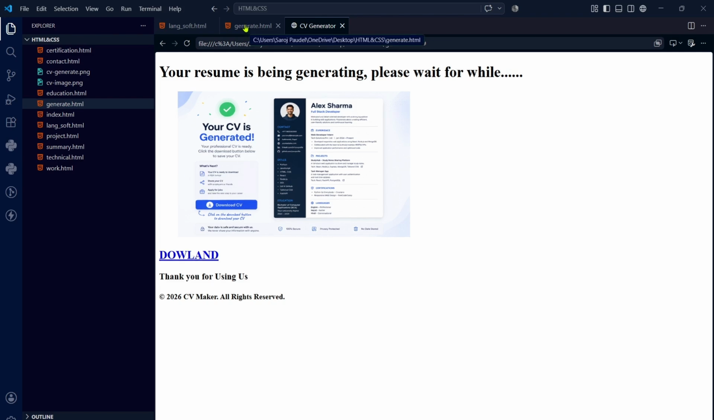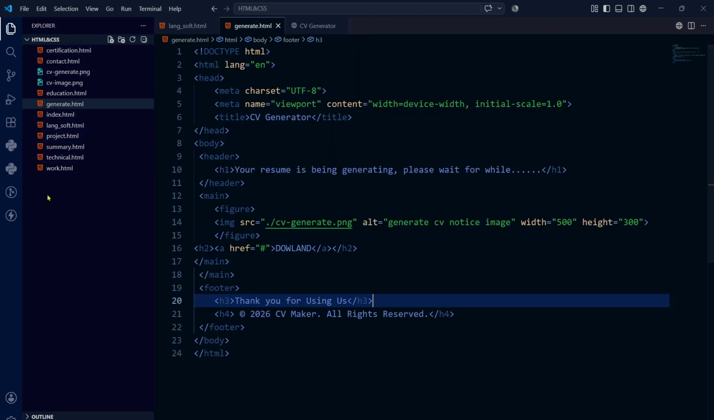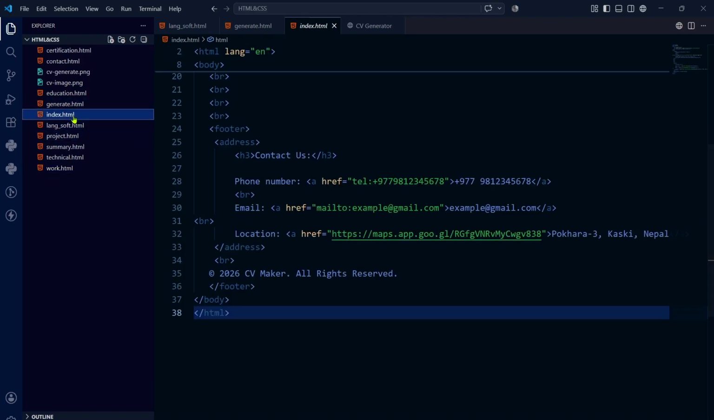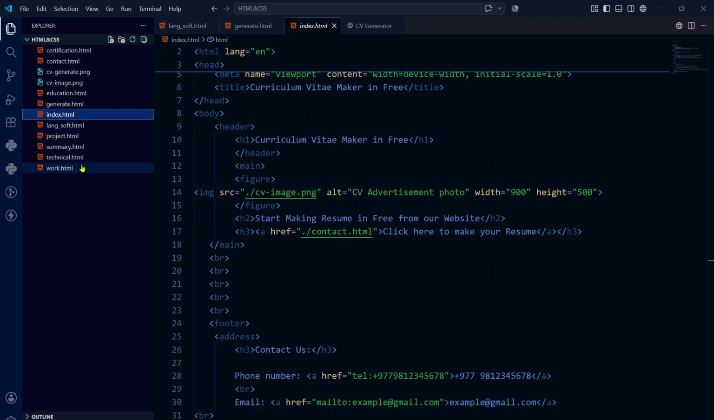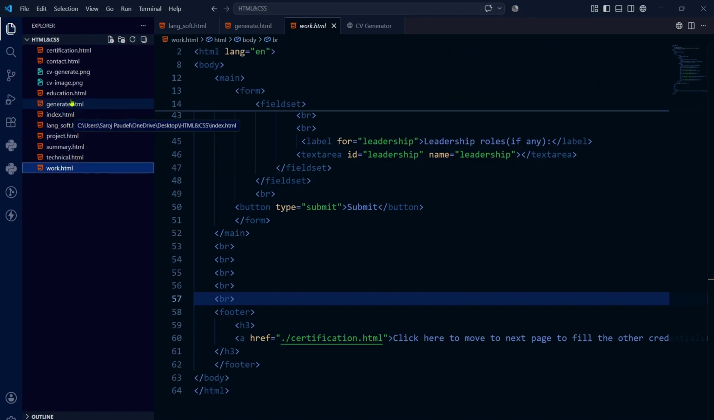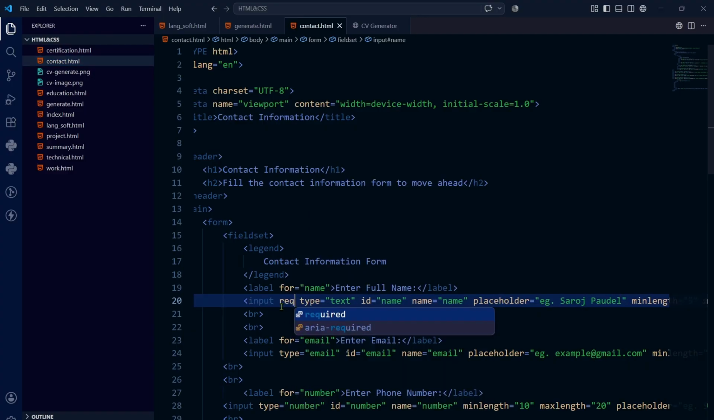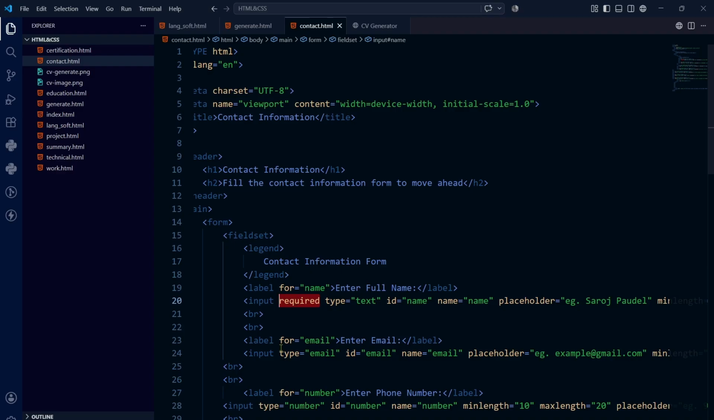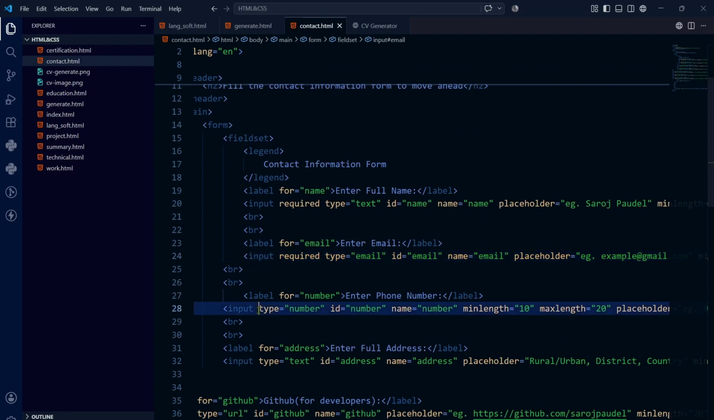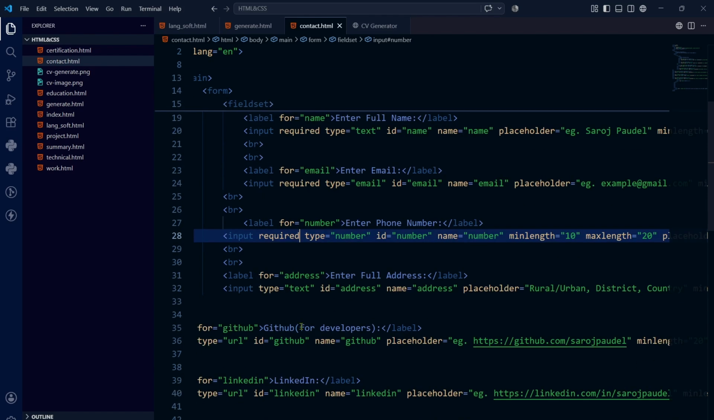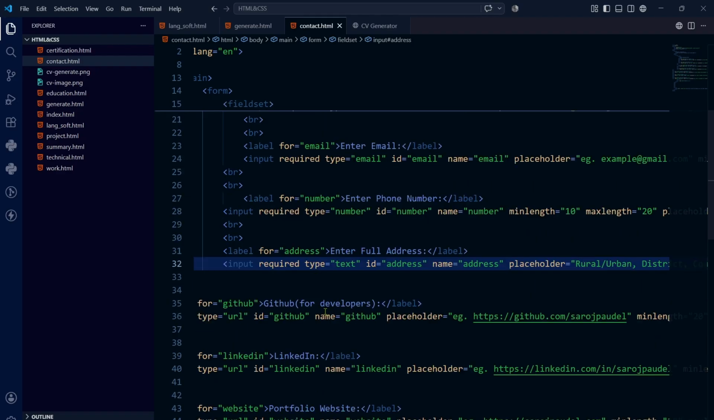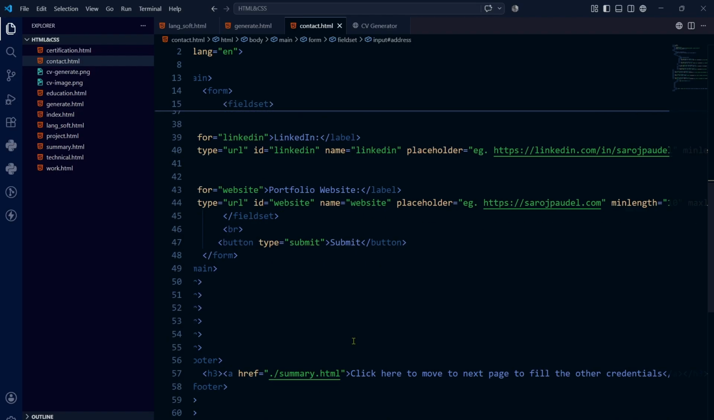Okay, now we have finished everything, but one problem is that we have forgotten to write required. I know I have forgotten this. Let's do it from the first. In every field it's needed everywhere, so I will just copy it and paste everywhere. Email also needed here. Number also needed. Address also we need here. GitHub we don't need. LinkedIn also we don't need. The button type is done as required here.